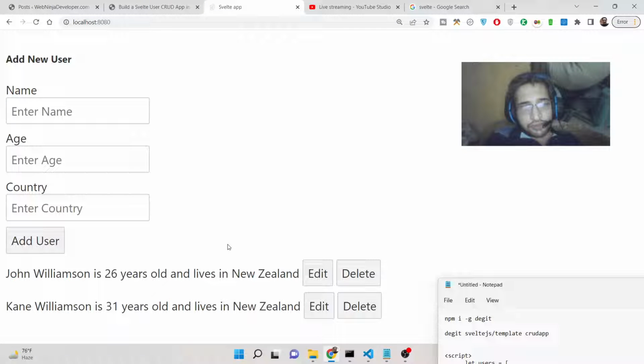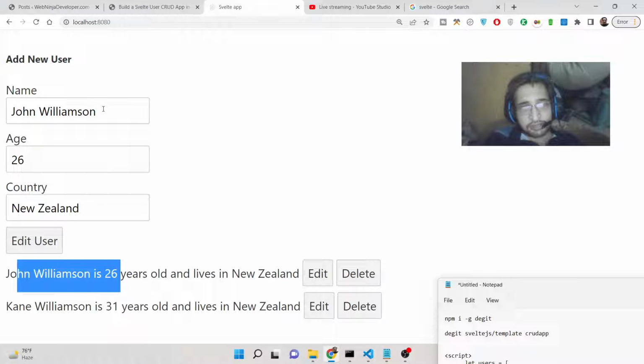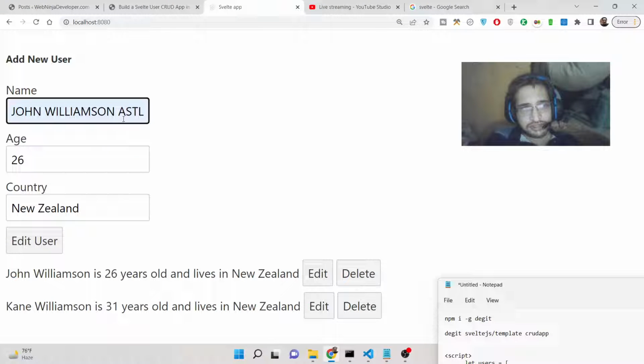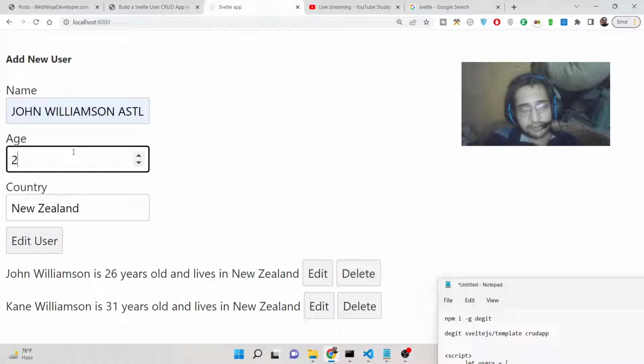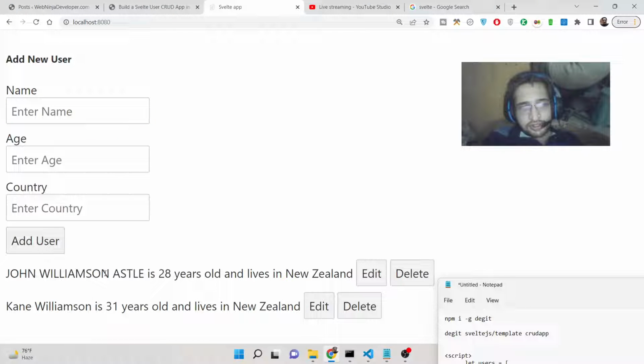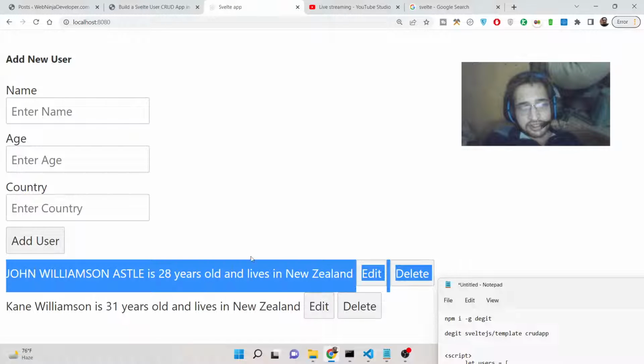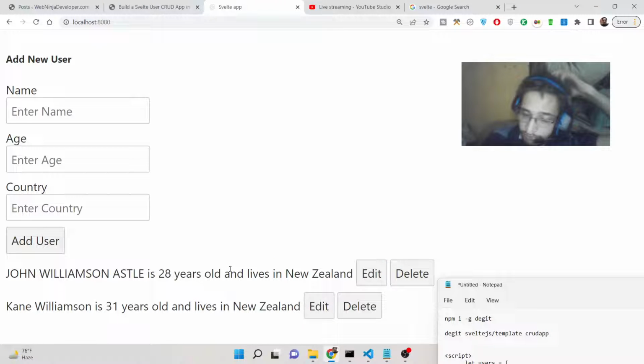Let's suppose you want to update an existing entry. We need to click the edit button. As you click this edit button, all the basic values will be embedded inside the input fields here. Now you can change and update the values. Click on edit user, and now you can see the values are updated. These are the 4 operations we will try to replicate inside the Svelte app, guys.